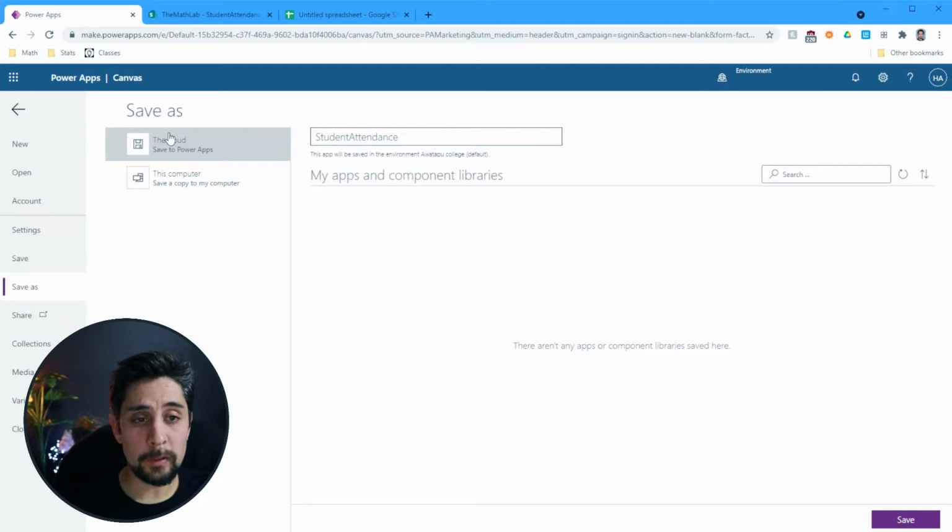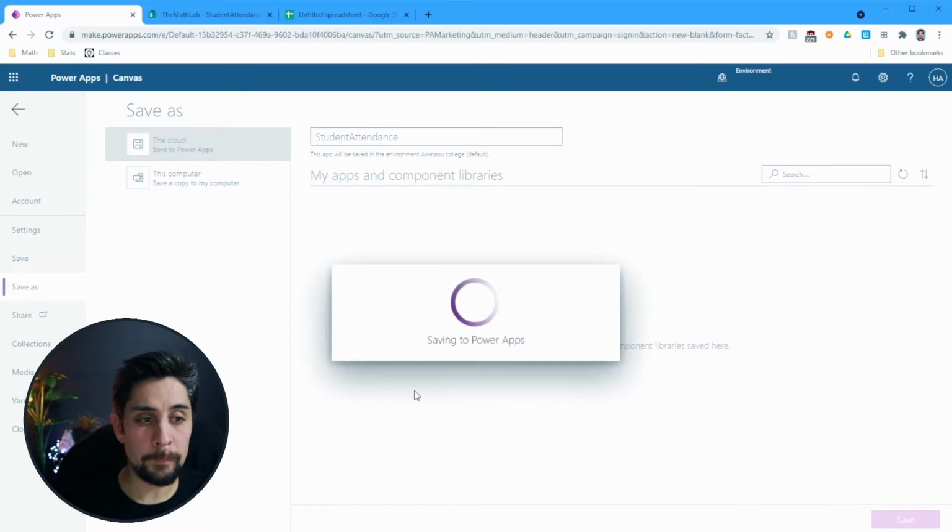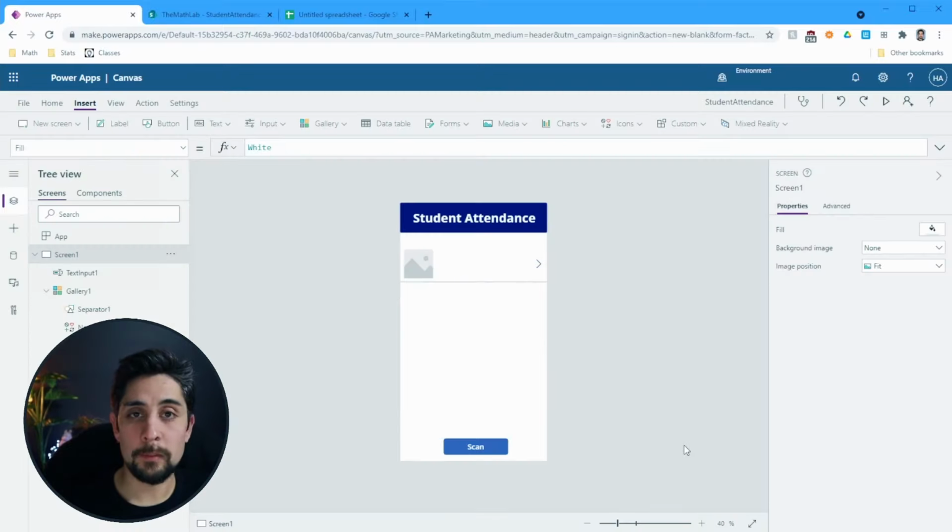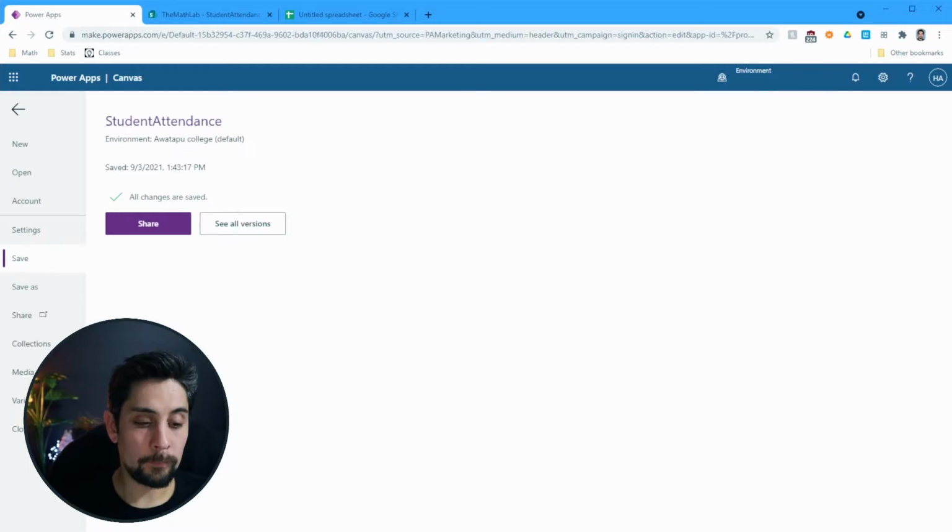So let's save it. We're going to save to the cloud. And it's called student attendance. Click on the save button and that is ready to go. So next up, I'm going to get out my phone and we're going to start scanning and see how it all works. So now in your phone, download PowerApps from the Play Store.